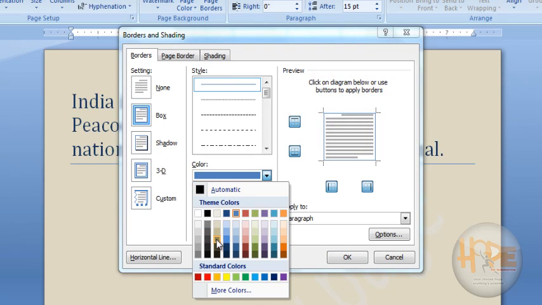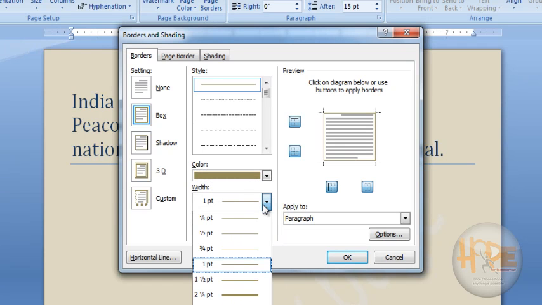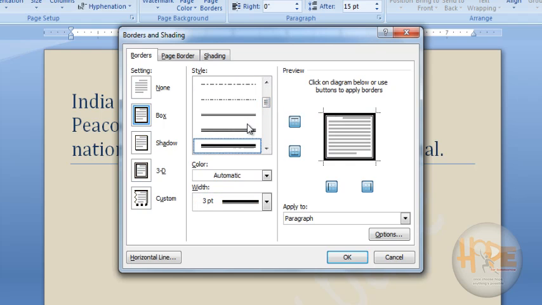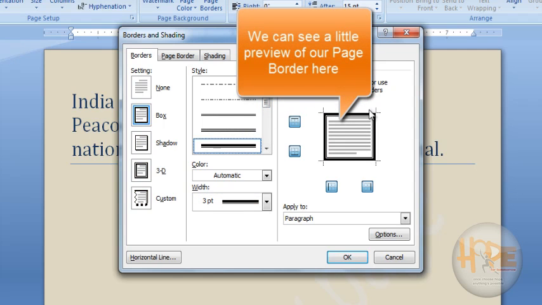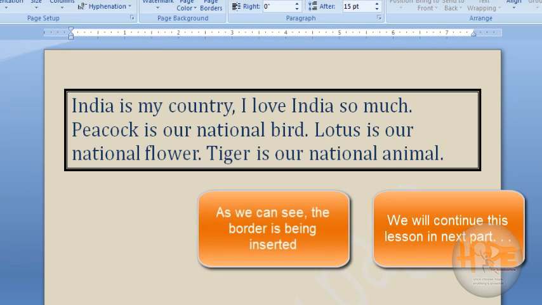For example, we will select this color, and we can select the width of the border as well, and of course the style of the border. It will give a little preview here of how our page will look after applying these settings. Now select this and click on OK, and as you can see, the border is being inserted.